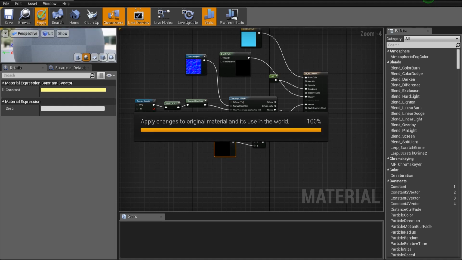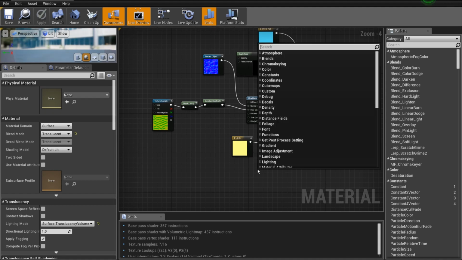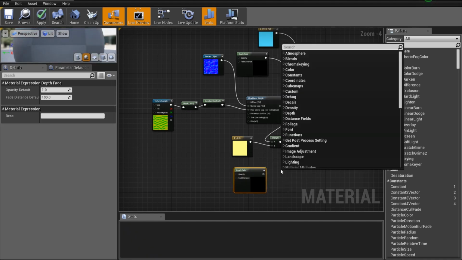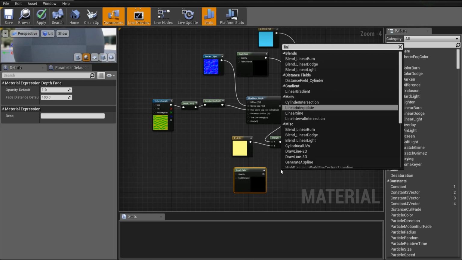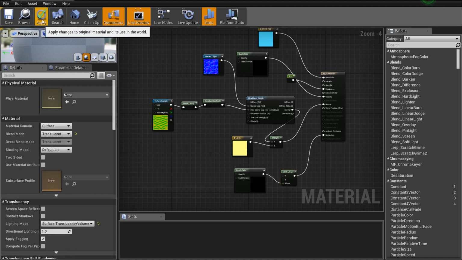Let's save this again. Then the next thing we're going to do is add refraction. The way we're going to do that is again with a depth fade, and we're going to connect that to a linear interpolate. I'm going to hook this one up to the alpha, this one in our refraction, and I'm going to set this one to close to the edges of the river, and then refracting further in. Alright, going to hit apply again.